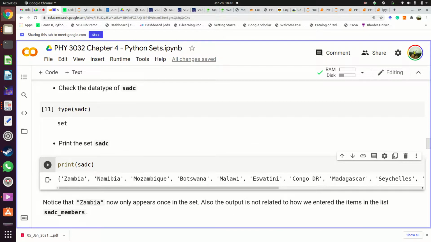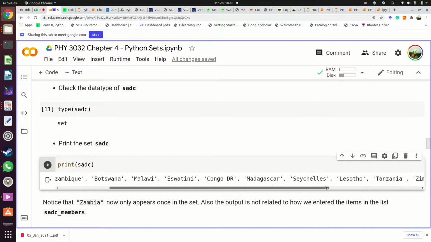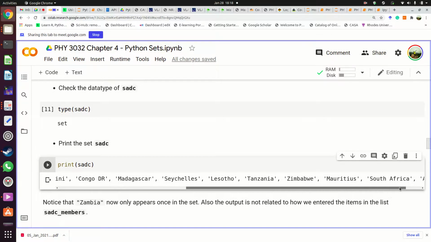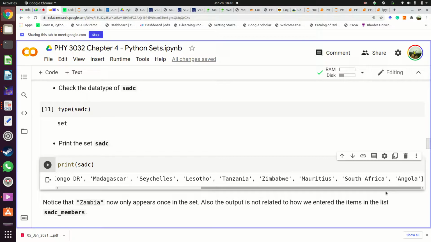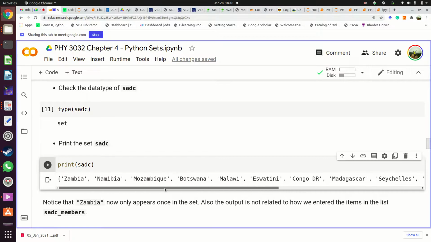You have Zambia first, Namibia, Mozambique, Botswana, Malawi, Eswatini, Congo, Madagascar, Seychelles, Lesotho, Zimbabwe, Mauritius, South Africa, Angola. Angola is last. South Africa. There is no order here. These items are not arranged alphabetically. There is no order. Can you see that?